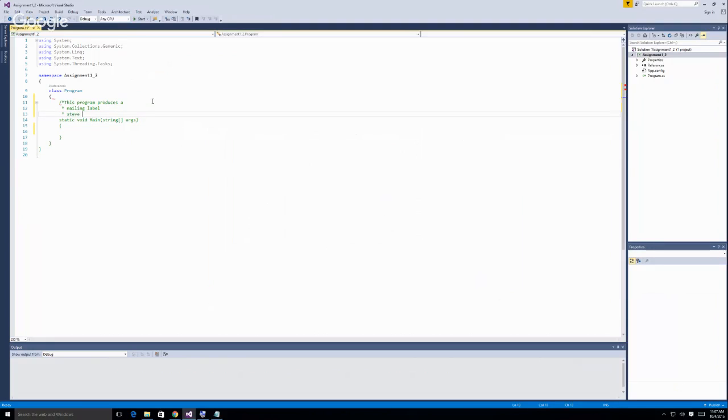Years ago when I did Visual Basic, when I was first doing computers, that was one of the things I did, was write a mailing label program that would print to mailing labels. Not very exciting, but okay.